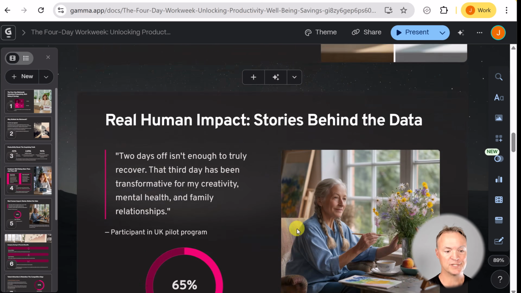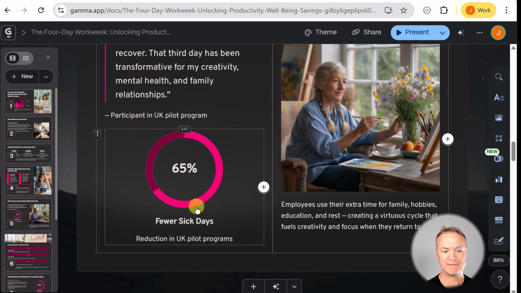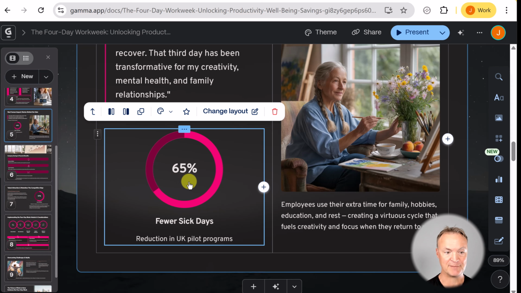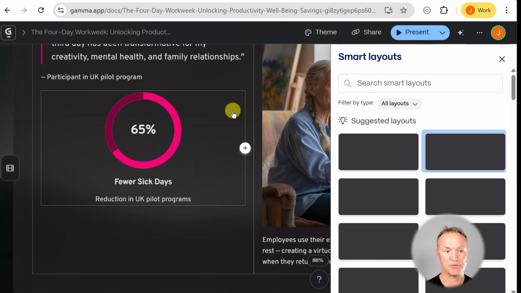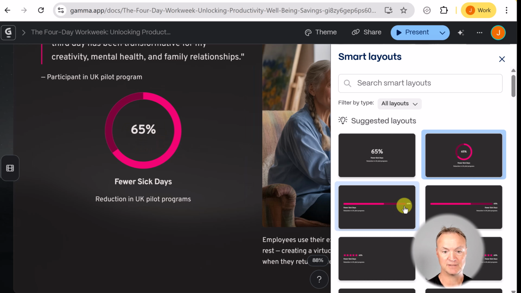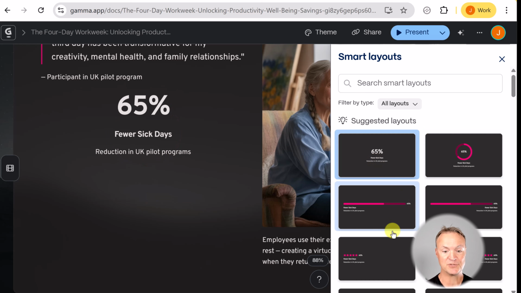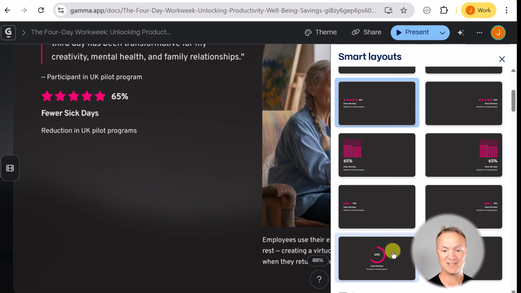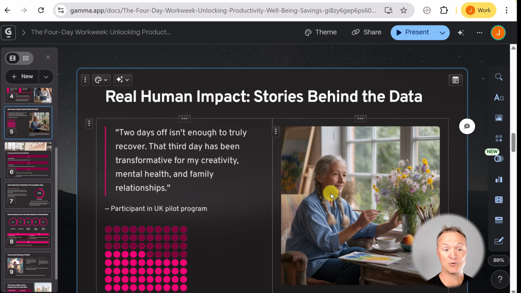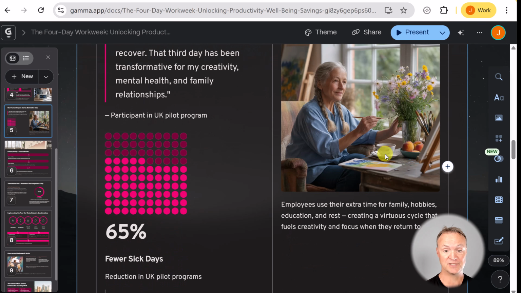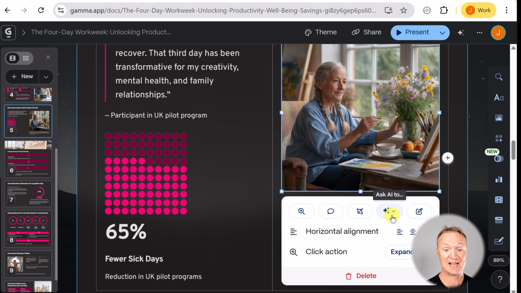Other quick changes you can make. Let's say we go to this one right here. And we have this graphic that they put in. They took this 65%. If I just click on this, I can change the layout. So do I want this to be something different? Do I just want it to be maybe 65%? Or do I want it to be stars? You can see all the options that I can quickly change to with any of these. So it's very easy to go through to make any changes. You'll see that even if you click on a picture, how you can use AI in the changes you can make.